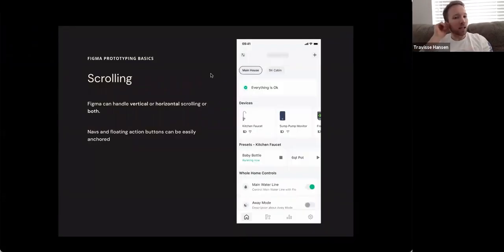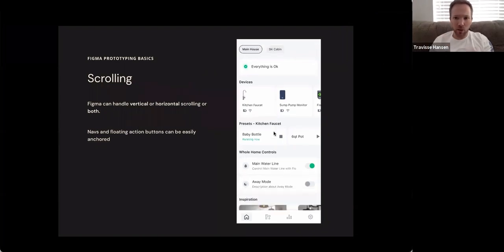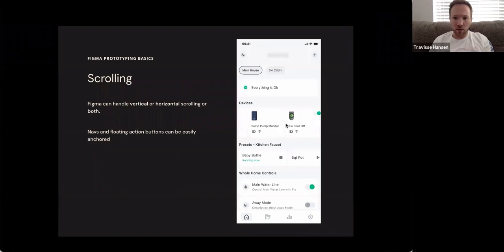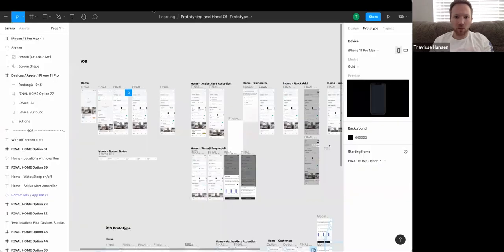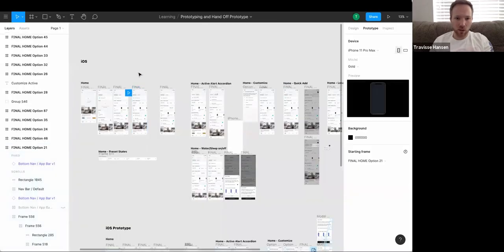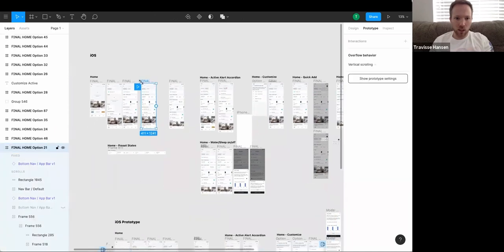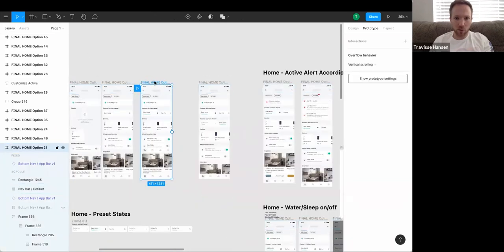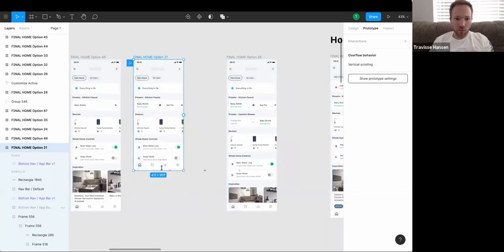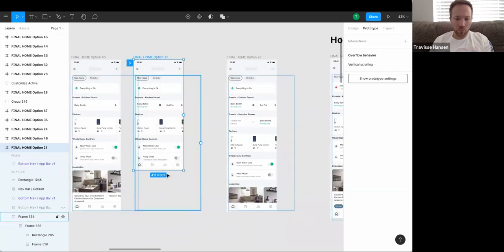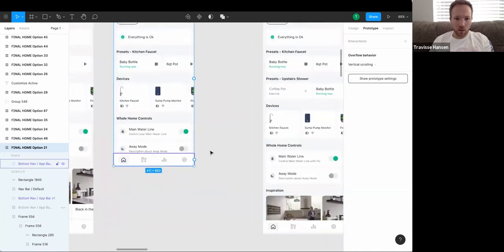The next basic thing in prototyping is the ability to scroll. So you can scroll up and down, you can scroll left and right. And then if you want to get crazy, if you have a map or something, you can scroll in both directions. Most of this is pretty straightforward, but I'm going to show one of the tricky things, which is setting up horizontal scrolling. So we'll use this as our playground. I'll just get this up here so it's less distracting.